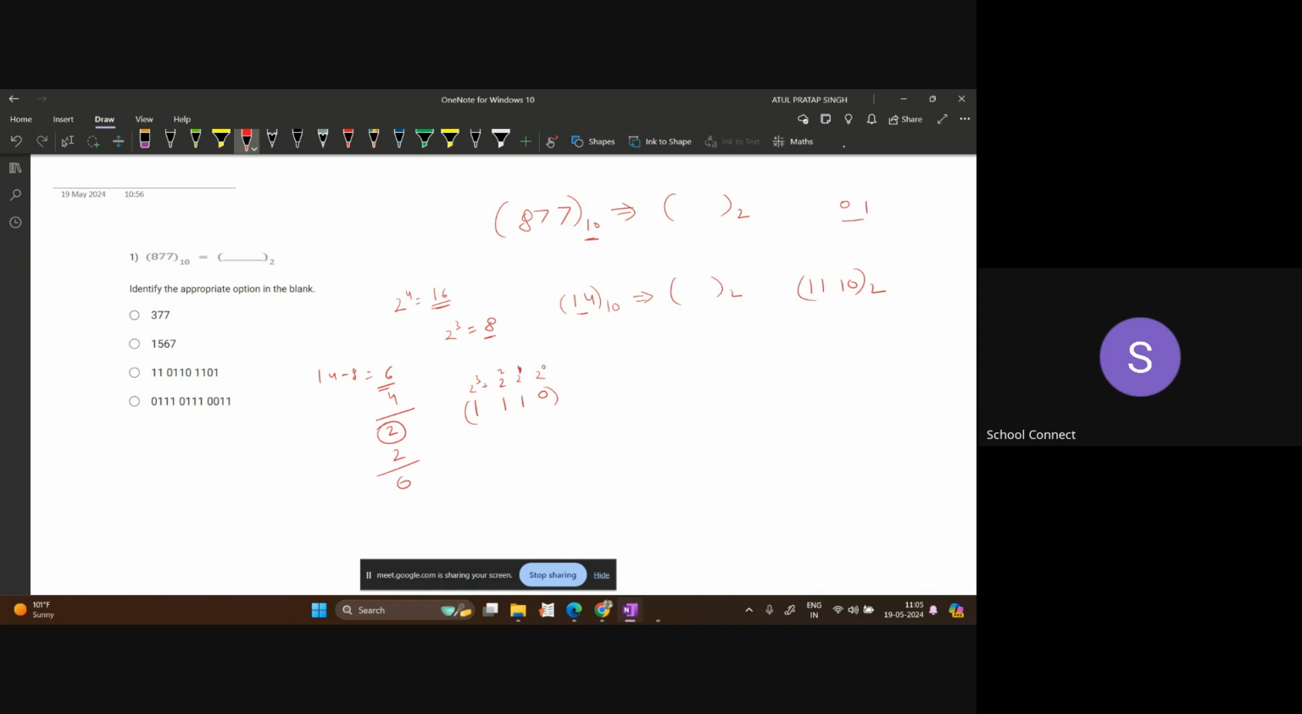Another way we have is the division method. So we can start like this. First, we divide this by 2, because we are converting this decimal number into binary numbers. Because of that, we are dividing by 2. Every time we divide by 2, we store the remainder and the quotient value. The remainder we put here, and the quotient value we put below this 14.